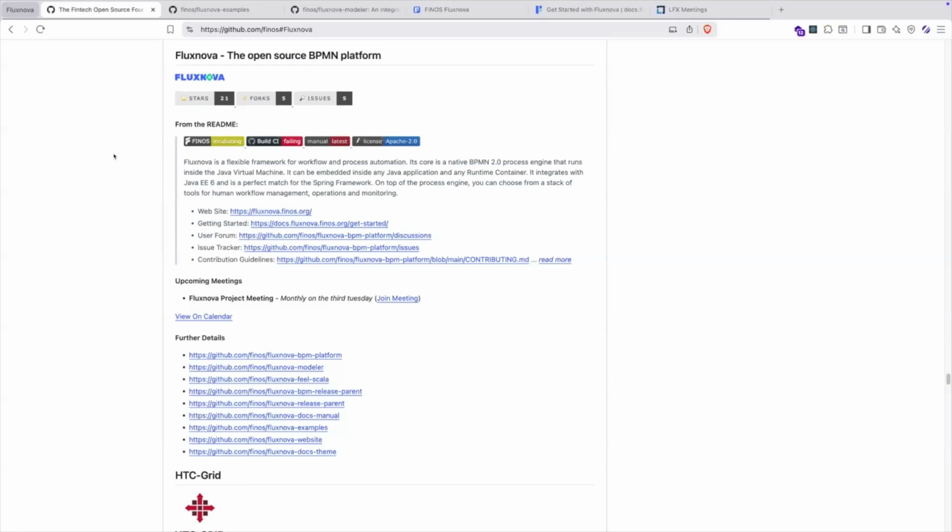I'm going to demonstrate what the Fluxnova platform is, specifically what components we have, how such components look like, and what specifically we can do. Then I'm going to go through BPMN elements that can help us create BPMN processes here.